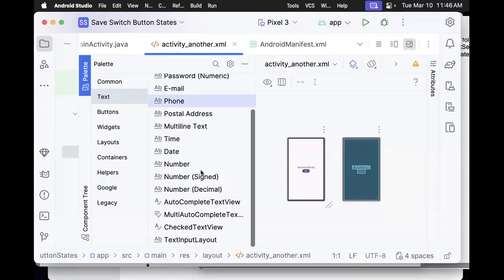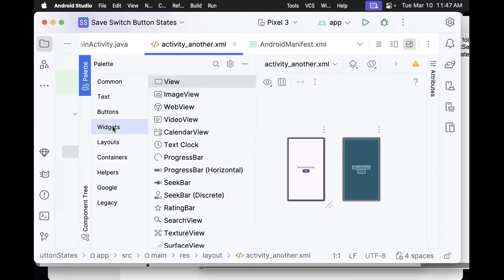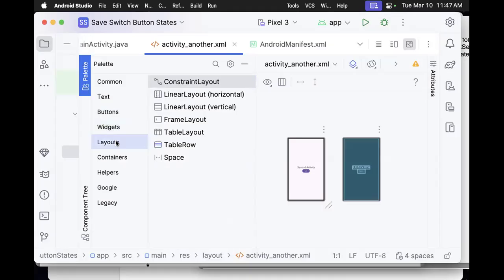It's basically just different formatting for the text. The buttons, you guys have used image buttons, I think, probably. A chip group. I don't think I've ever used a chip or a chip group. And I don't even know what the chip looks like, actually. But we have radio groups, toggle buttons, switches. I'm actually going to show you a switch today. Layouts. Those are view components.